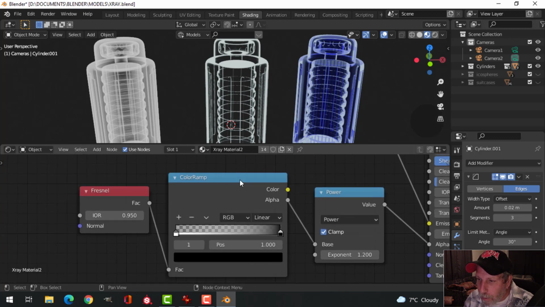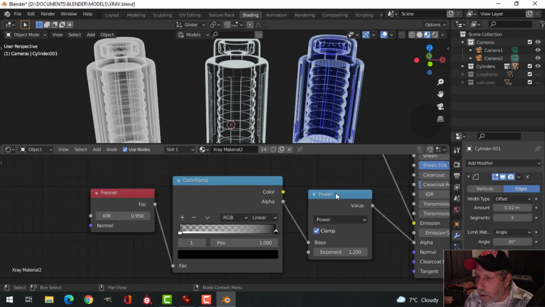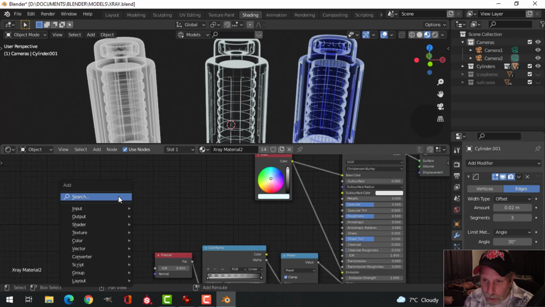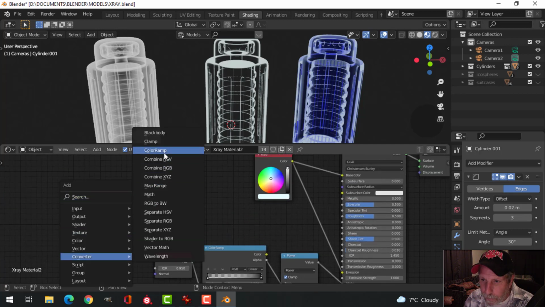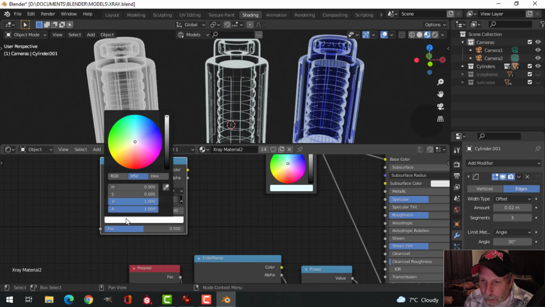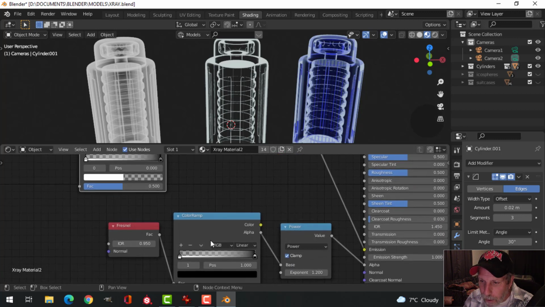And I've got a color ramp going into a math node, which is power. And I'll show you the settings for the color ramp. So that's Shift A, convert, color ramp. So there's your typical color ramp. What you do is slide these to the opposite ends like that, click on the white, and then drag the alpha here, A, down to zero. Okay, that's the exact same thing there.